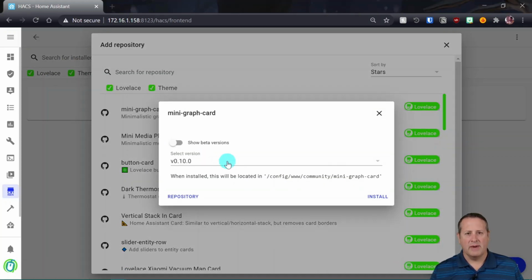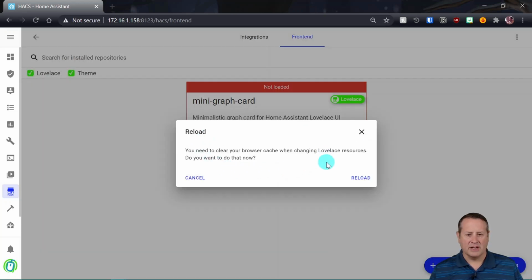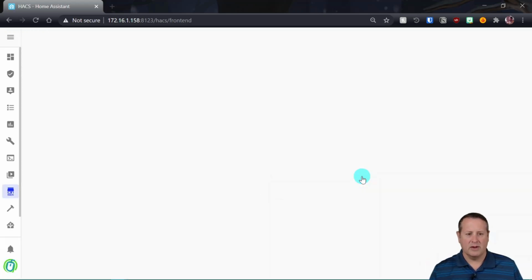We're not going to show the beta versions. I like to stick on things that are more stable, especially in a production system. And you can actually select different versions to install. I'm going to install just the regular most current version. And it says you need to clear your browser cache when changing Lovelace resources. Do you want to do that now? You click on reload, it automatically reloads it for you.